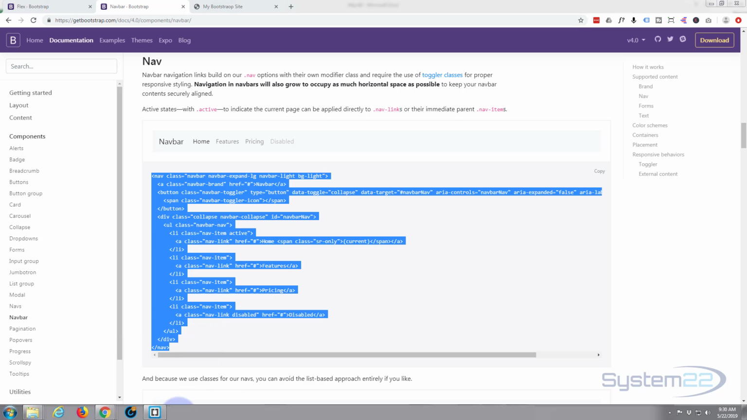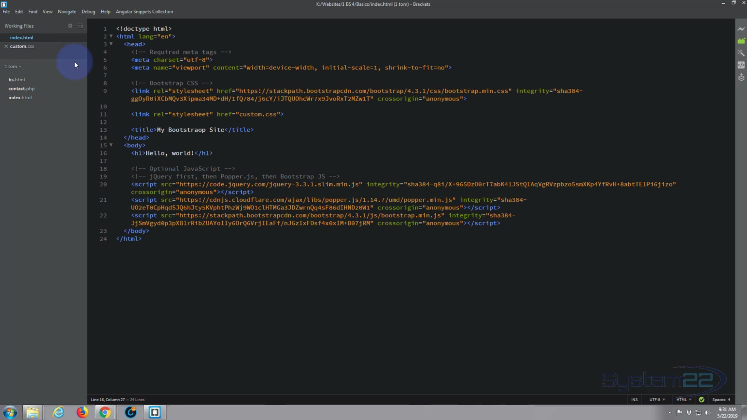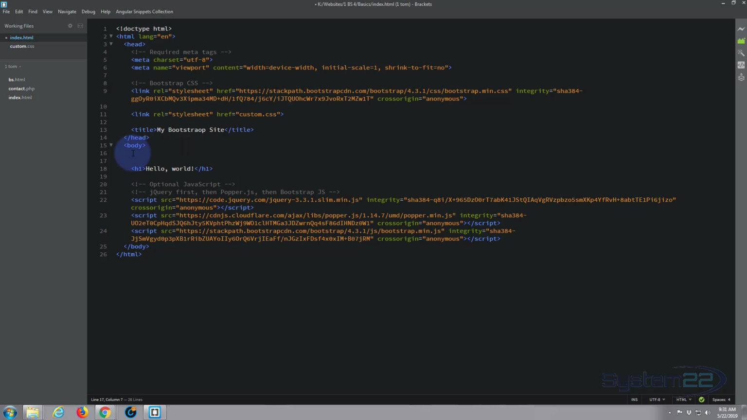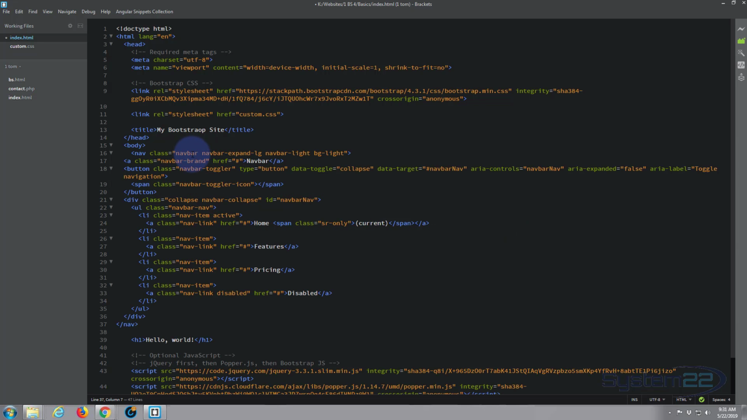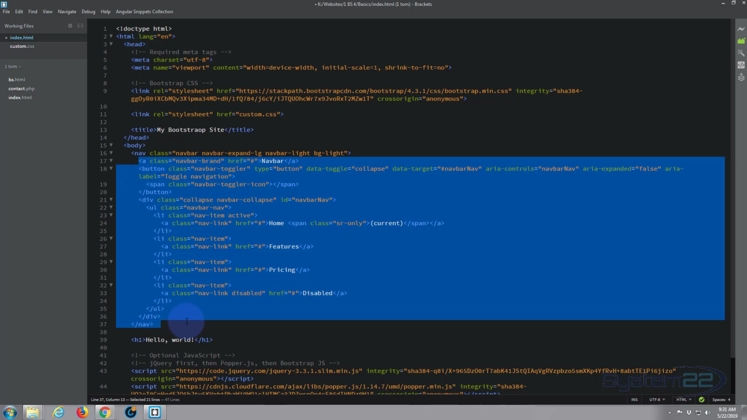and open up our Brackets software. Go back to our index.html, which is where we're building our page, and just under the opening body tag there, I'm going to drop down a couple of lines. I'm going to paste in what we just copied. And I'm just going to tidy this up a little bit by selecting and hitting my tab key to pull it across. There we go.